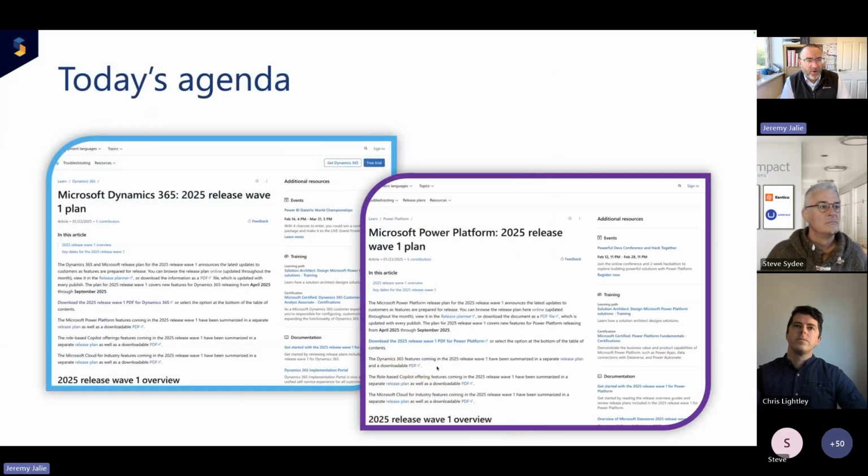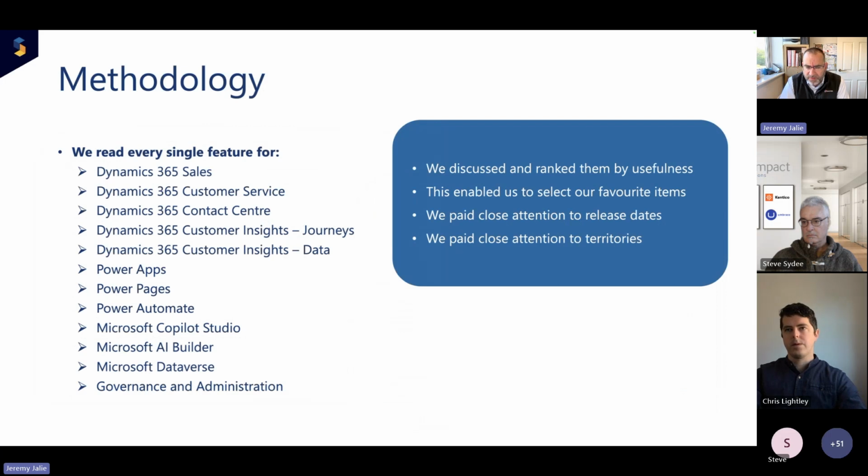So in terms of today's agenda, what we've done is we have been through all of the planned features for the Dynamics 365 and Power Platform Wave 1 release for 2025. I think it's something like 250 features in total that we have reviewed. And what we did was we went through every single feature. Chris and I discussed them.